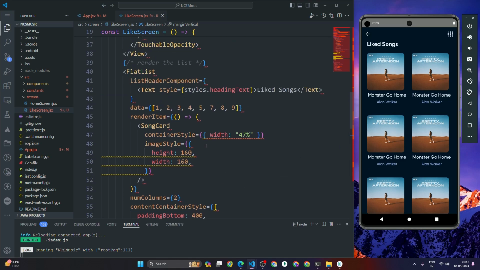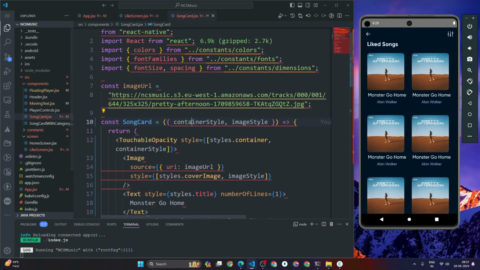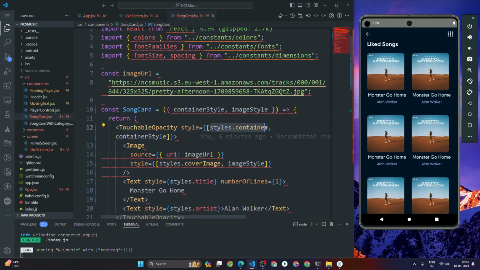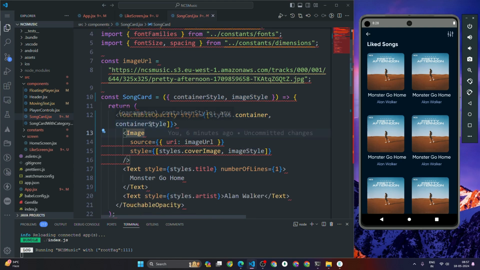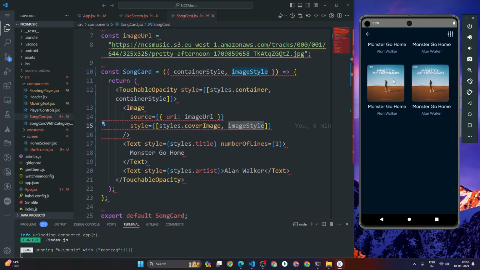All right, now let me explain the song card again. We are passing two props, the container style and the image style props. So let's go to the song card. Here we are getting the container style and the image style. Here we have an existing container style, and we are passing our new container style. And same for the image, here we have a cover image, and we are passing our new image style, basically a height and width. All right, so this is how we created the like screen.